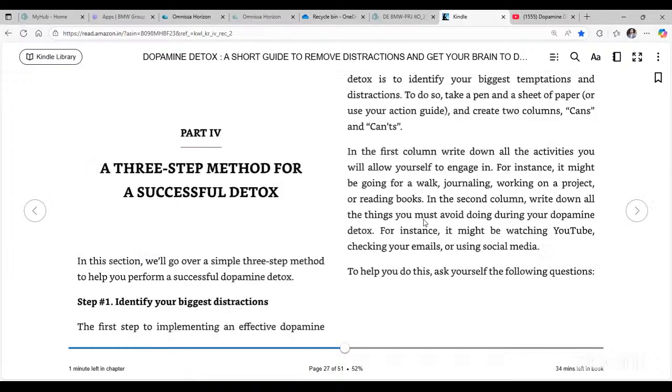Today, we are going to start part 4, and the title of this chapter is a three-step method for a successful detox. In this section, we will go over a simple three-step method to help you perform a successful dopamine detox. Step 1 says, identify your biggest distractions. The first step to implementing an effective dopamine detox is to identify your biggest temptation.